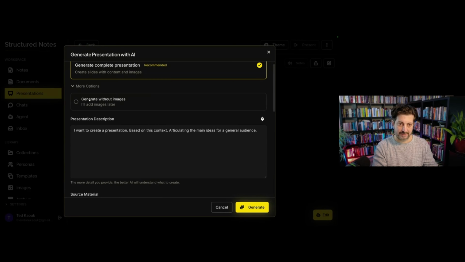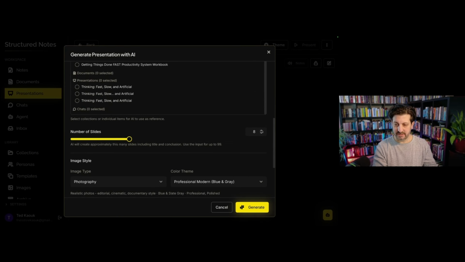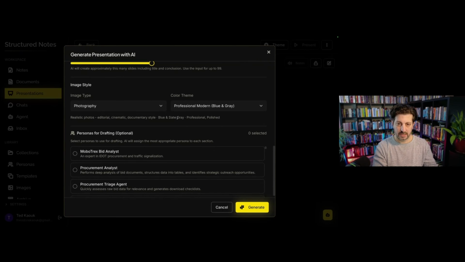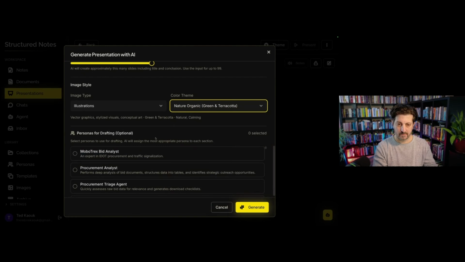I'm able to have it generate images automatically, or I can add them later, but for now, let's let it generate them. We can select the number of slides. In this case, I'll select 10 slides. And then we can select the image style: photography, illustrations, or mixed, meaning the AI would decide based on the context. So let's go with illustrations. And then we can also select our color theme for this presentation. So let's go with green and terracotta, nature organic. And then you can also have personas draft the presentations, and we'll go over personas in another video. So for now, I'm just going to go ahead and generate.